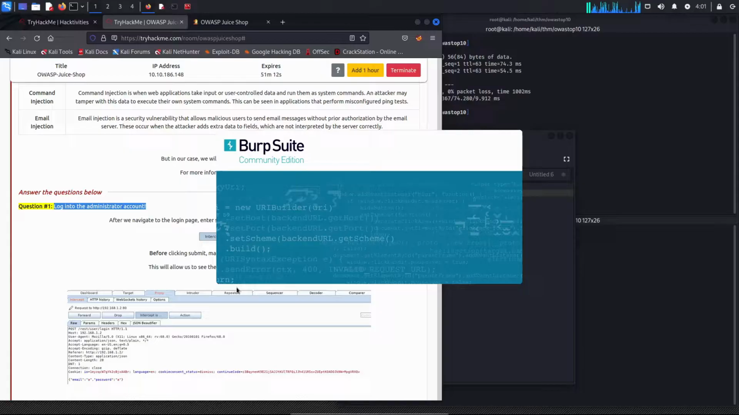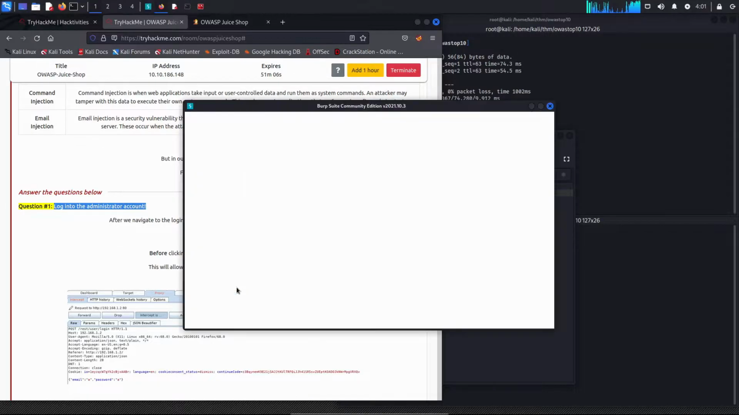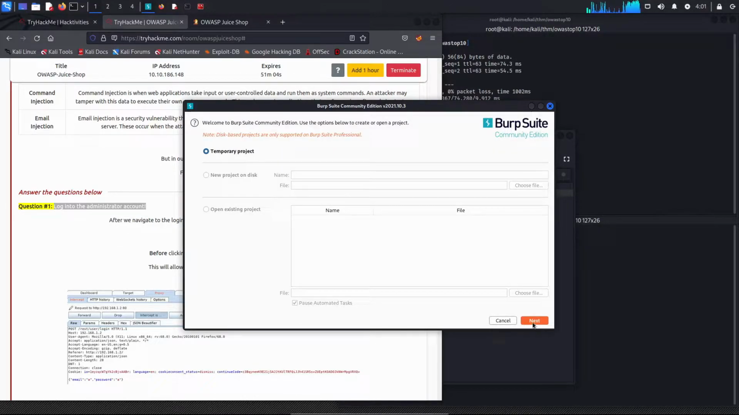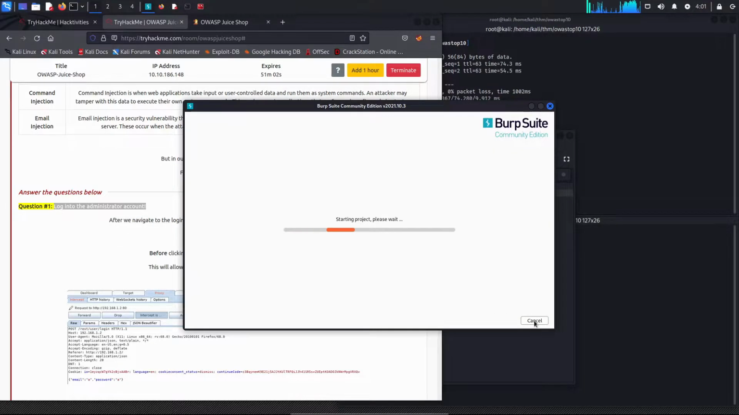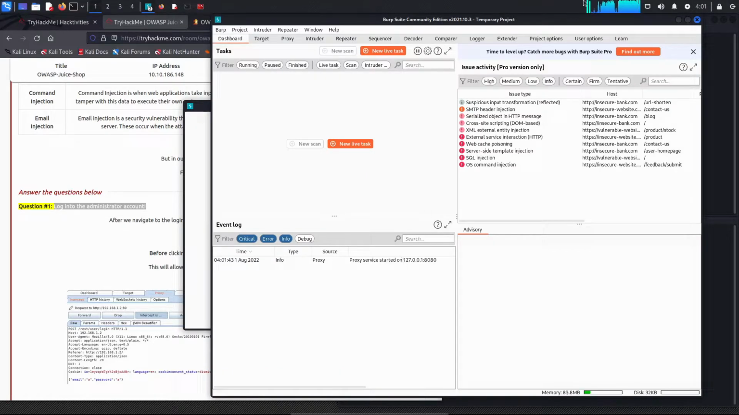And Burp, it acts as a proxy between your browser and the web application, and it allows you to do a lot of things that we're going to see in this room as well. But TryHackMe has a good room where you learn the basics of Burp Suite.